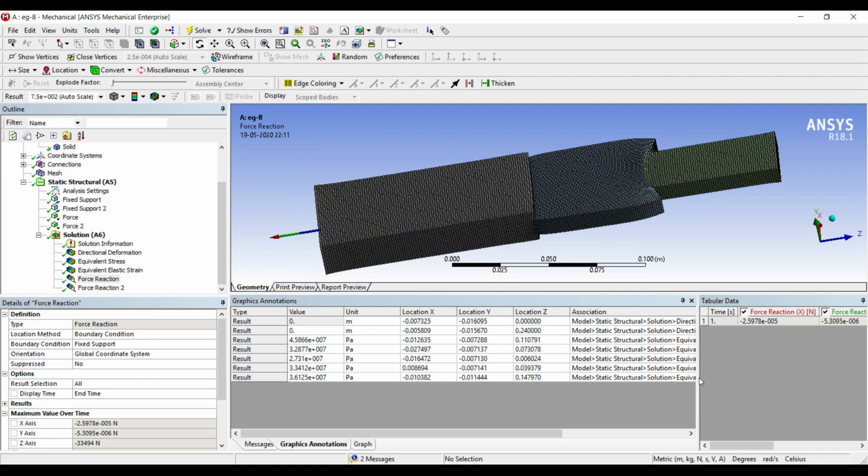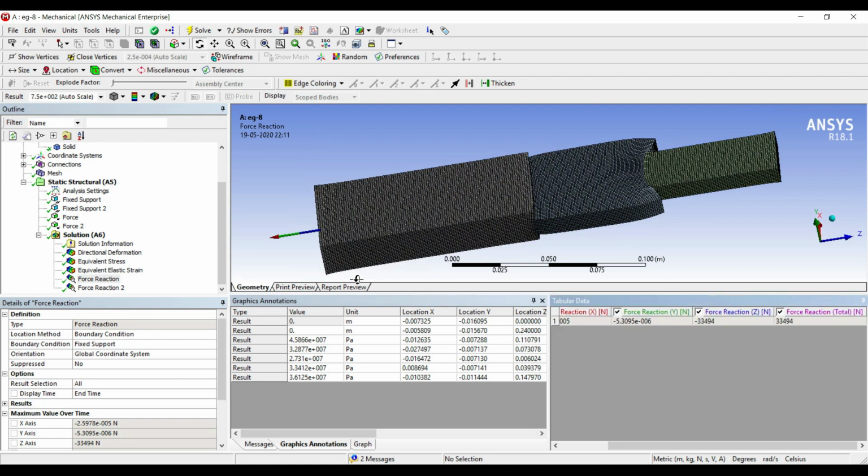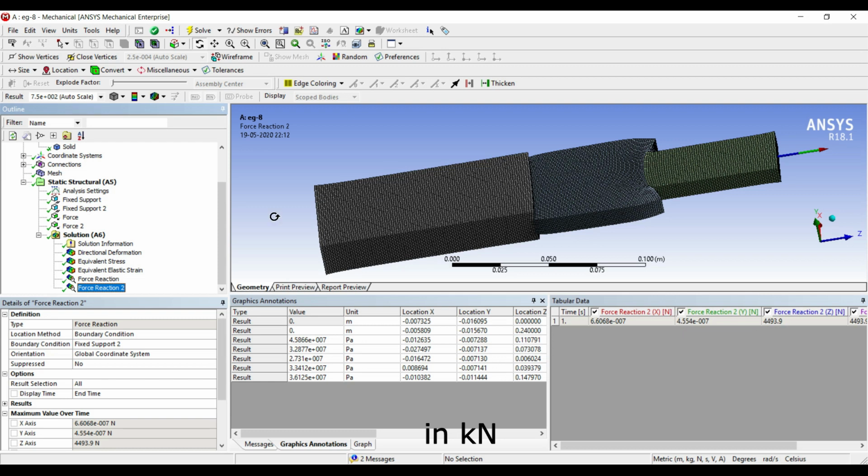You can see the force reaction in z direction at the node 1. The force reaction value is minus 33.494, which is approximately minus 33.5, and the force reaction at this end, node 4, is 4493.9, which means it is 4.49, means it is 4.5. Now if you see, this value is minus 33.5. At node 4 the value is 4.493. The rest of the values are plus 49 and minus 20.